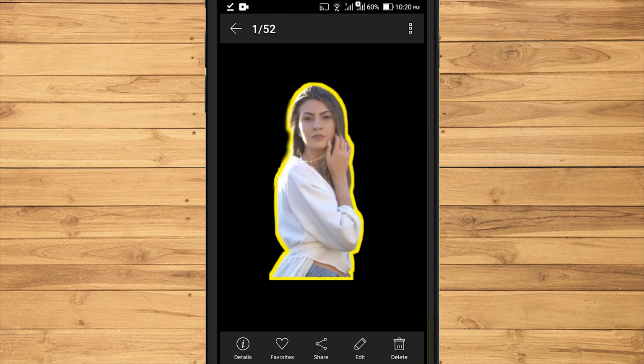That's how to quickly make an outline on a subject using the Pixelab application.